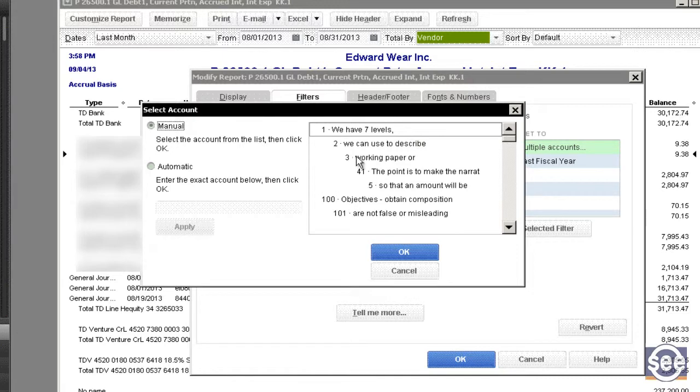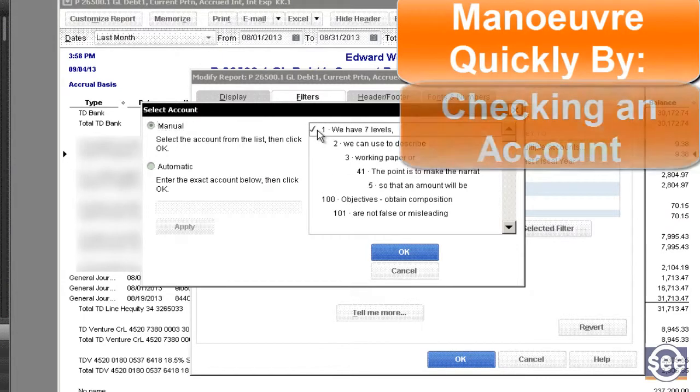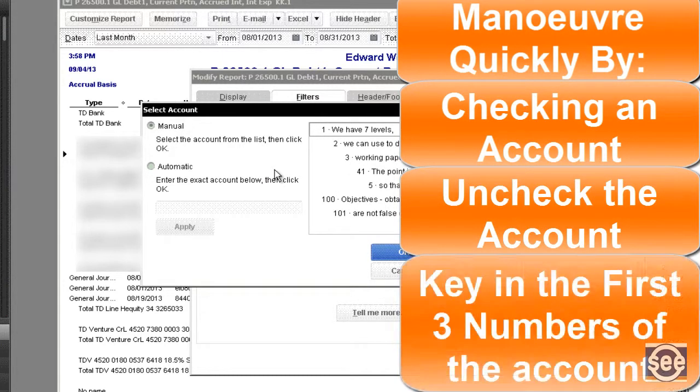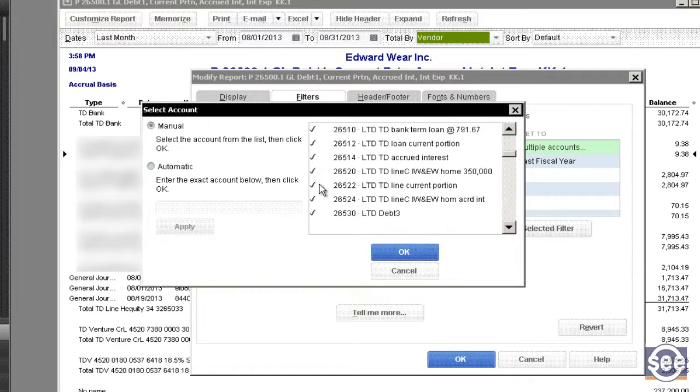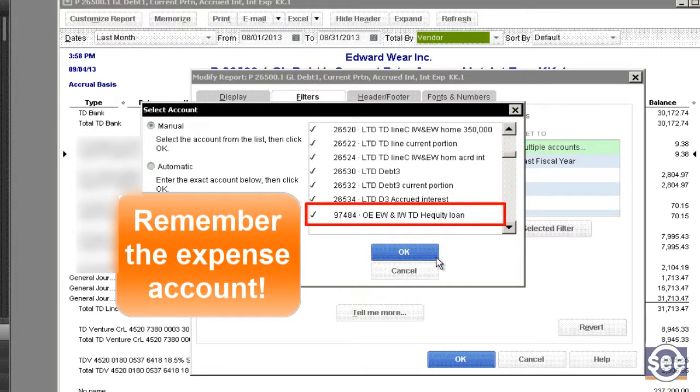A quick way to maneuver through these accounts is to check one of the accounts, then uncheck it. Now you can key in the first three numbers of the accounts and you'll be taken there automatically. Check off the accounts that you want. Once you have them all checked, click OK.